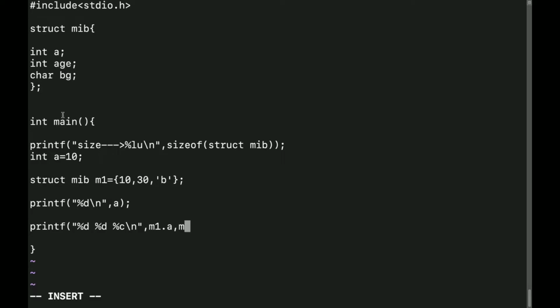m1 dot A. Next one is m1 dot age, comma. Next one I'll tell it as m1 dot bg, right? Same thing, you will be using over there class name dot variable name, so here you will use structure name dot variable name. That's it, that's what the difference is. I'm telling you, this is the initial stage of class. Same how the class was, even this is also working. Okay, so I will compile this. So what is the output? Output is nothing but size 12, 10, and 10, 30, and B. Done.